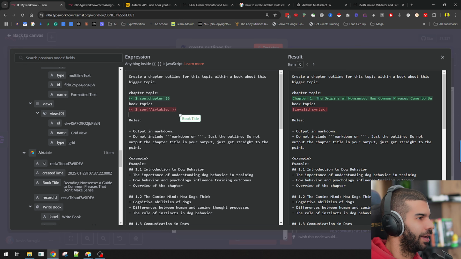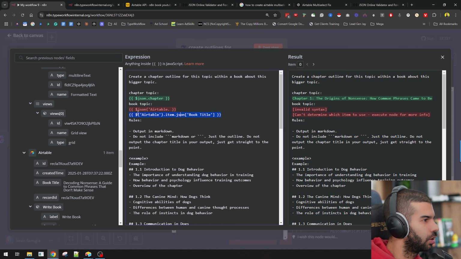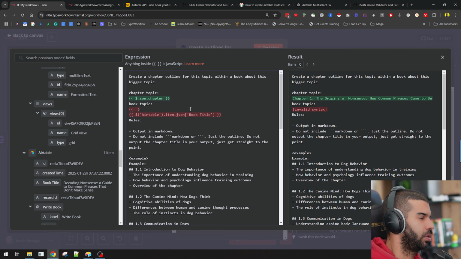Eventually, managed JSON. Okay, there's no JSON at the beginning, so it's directly a variable, the dollar sign, then we go to Airtable, and then it's the item.json.